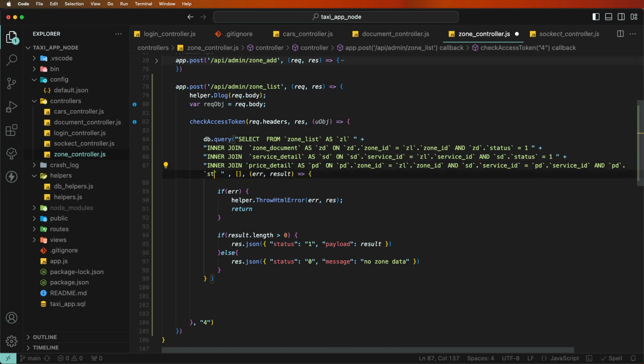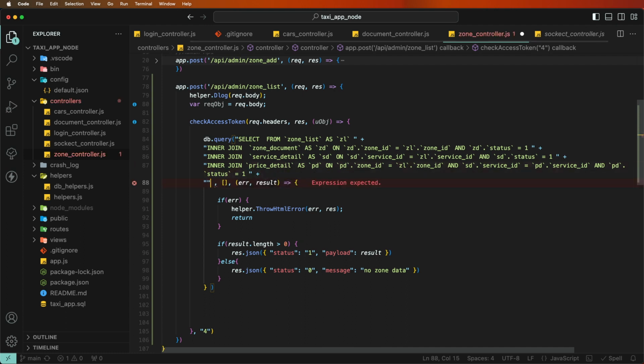PD dot status is equal to 1. Like this, these conditions we need to apply here. And another join needs to be a left join, not an inner join, because sometimes documents are bound or not bound. That's why we need to write it here. Set the alias D. Like this, on the method we need to call D dot doc ID, maybe D dot status is equal to 1, and conditions need to be written here.